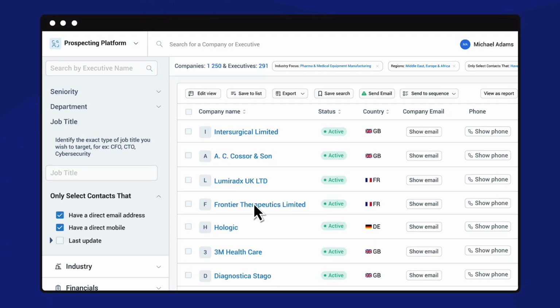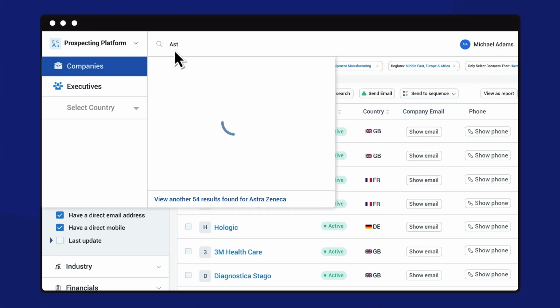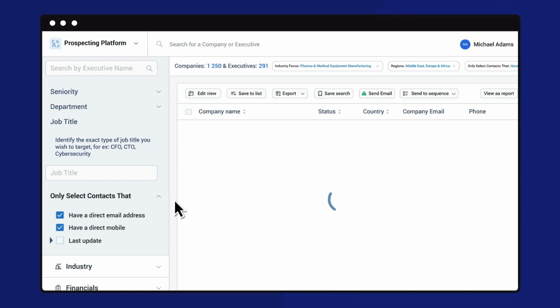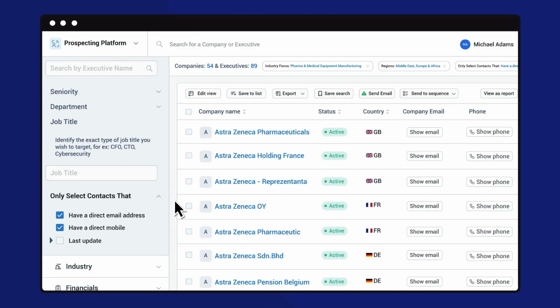And yet, there is one more thing you can glance at in the prospecting module. Let's suppose you want to take the pulse for one of your current vendors. Our company search engine can help you with this too. In the Search for a Company or Executive box, type in the name of your vendor, for instance AstraZeneca. Then hit View Results to generate a complete list of vendors that match your search criteria.